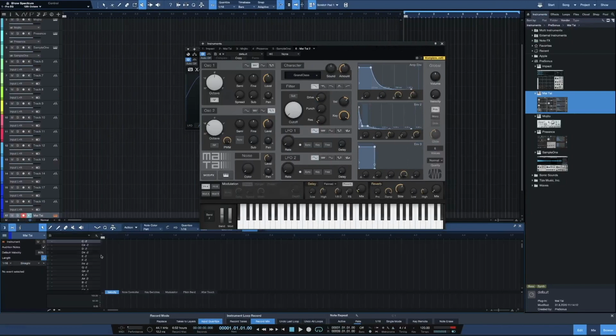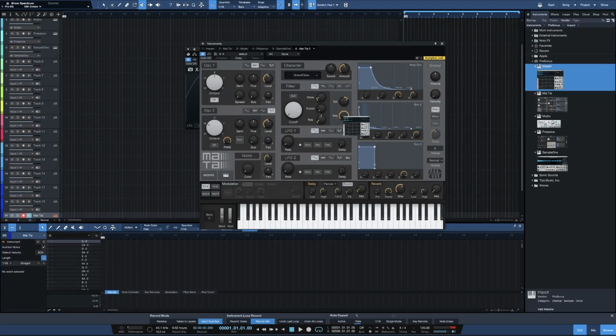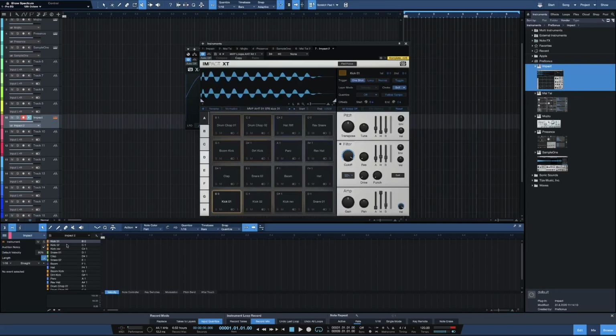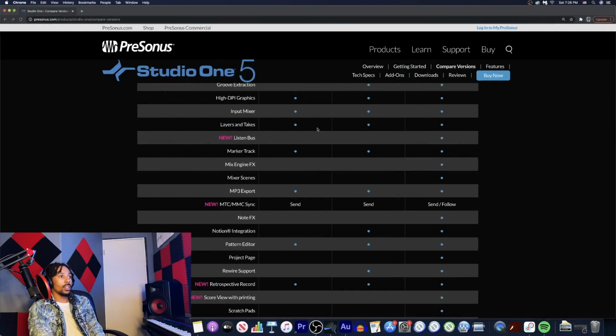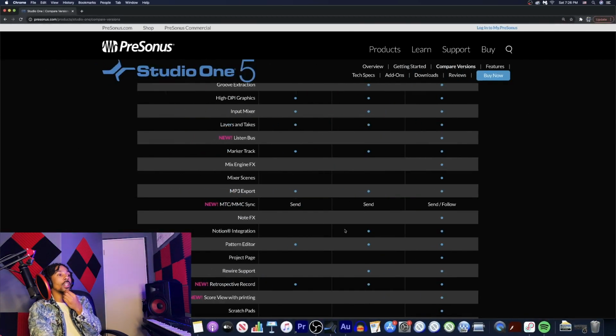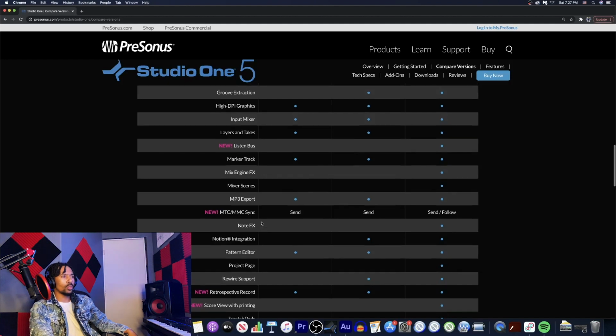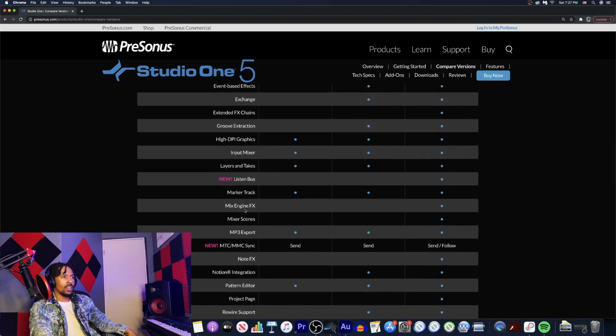So you get this. If I was to throw in drums, see right here. You see that? The pattern editor. That's lit. That goes on what? That goes on all 3. MP3 export for all 3. Ooh, did I read that correctly? MP3 export for all 3? Okay. Mix engine FX. Okay. So, yeah, Mix Engine FX.